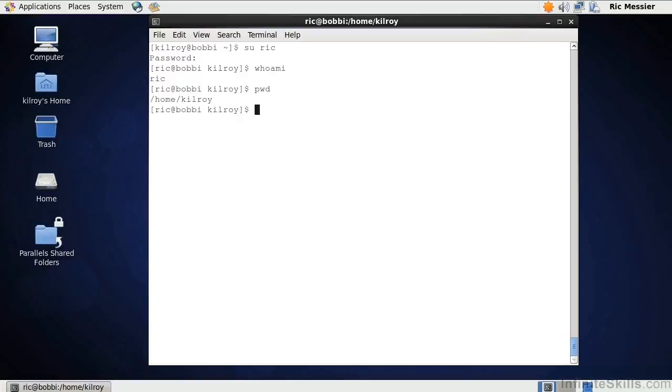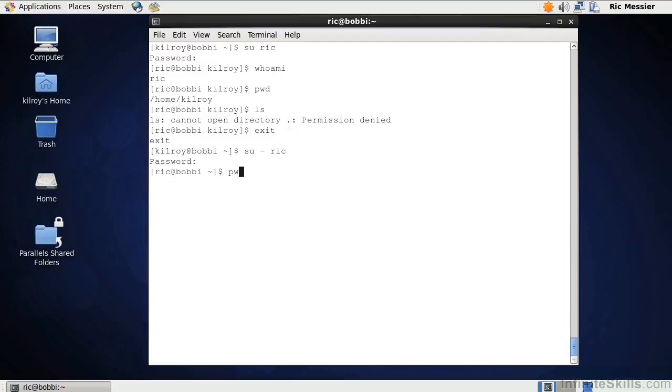However, I am still in Kilroy's home directory. If I do an ls there, I'm going to get permission denied. So let me dump out of there. In order to fix that, well, first of all, I could have just changed directory out, but what I could also do is add a dash, and that says pick up all of the profile settings for that user. Now you can see that I am logged in as Rick, and if I do a print working directory, I am actually in Rick's home directory now, and I am logged in as Rick.